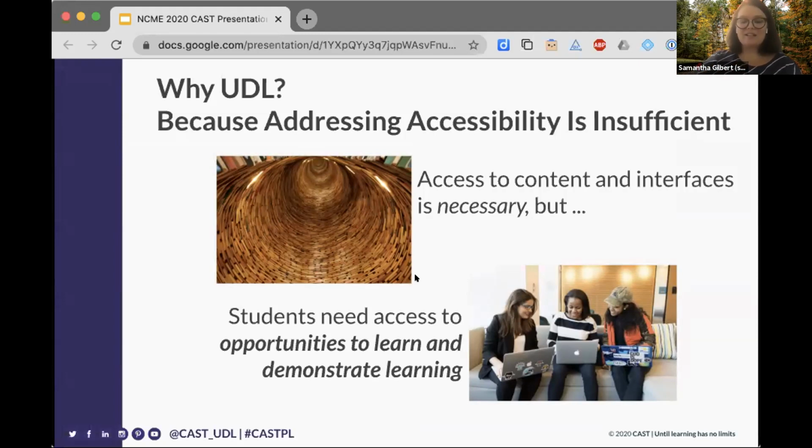But addressing accessibility alone is not sufficient. It's not enough. And so students need access to opportunities to learn and to demonstrate learning. That's the golden piece right there. We're thinking about accessibility on that level too, of opportunities to learn and demonstrate learning.